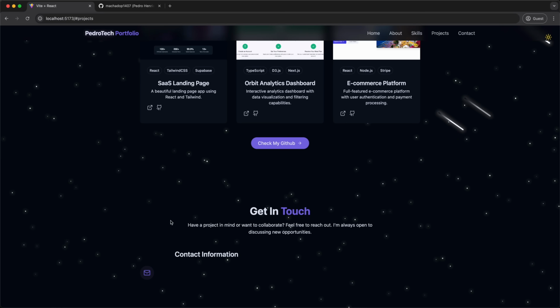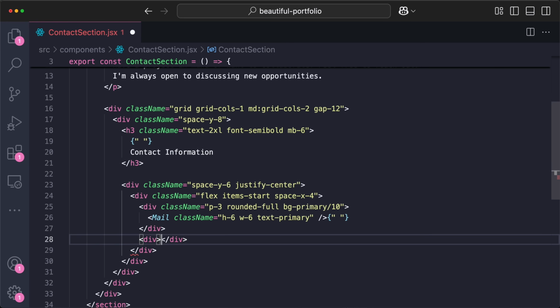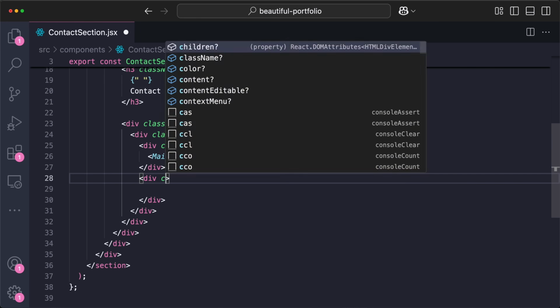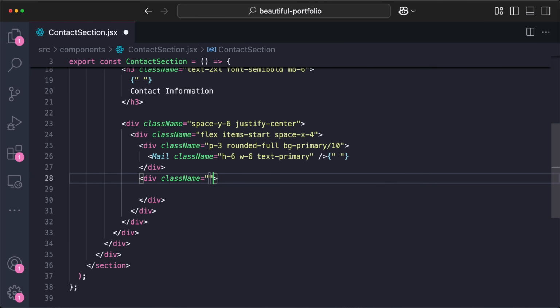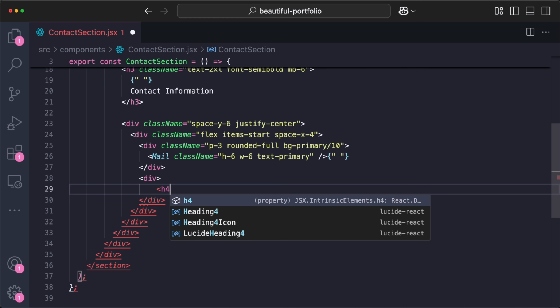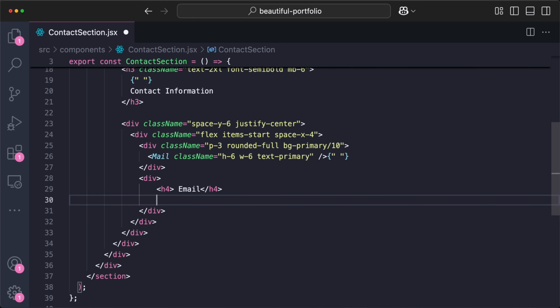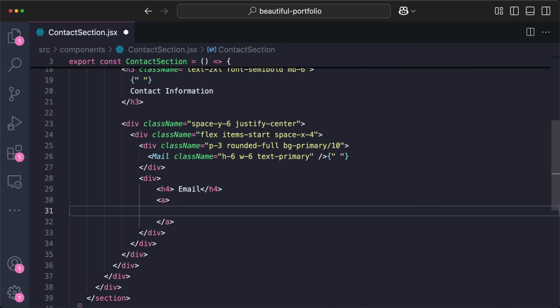And then it will look kind of purple. Now, next to this mail, we want to add another div. Actually, let's not put in any class names on this. The styling will be pretty simple. We're just going to have an h4 tag that will say email. And then we're going to have an a tag, which will actually send us an email.